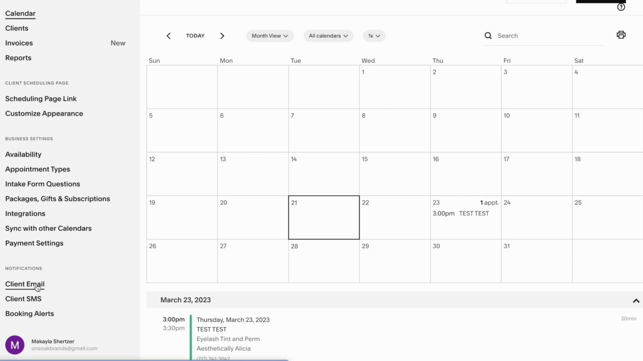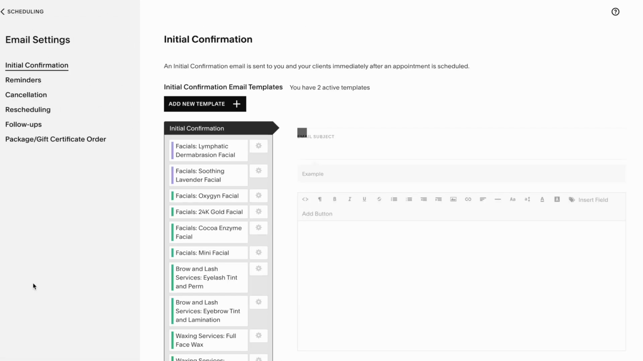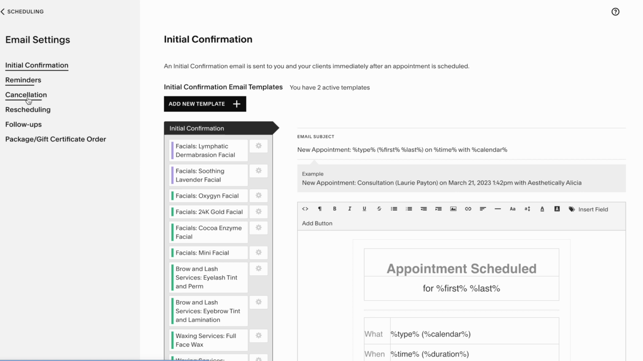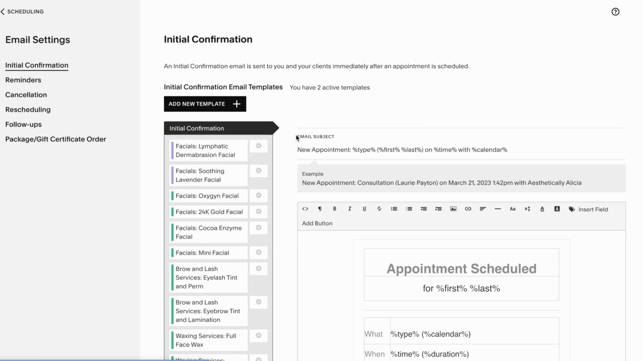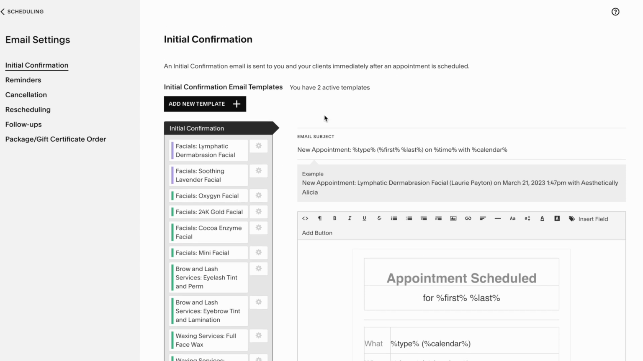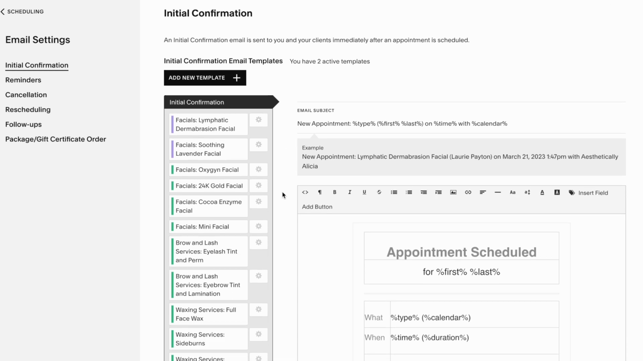Moving on to notifications. For your client email notifications, these are super important and very handy. So if you click in here, you can see we have a bunch of different types of automated emails that will go out whenever a client triggers a certain action. So if they book an appointment, they will receive an initial confirmation email based on the templates that you have created right here. The great thing about these email templates is that you can customize them for different services.